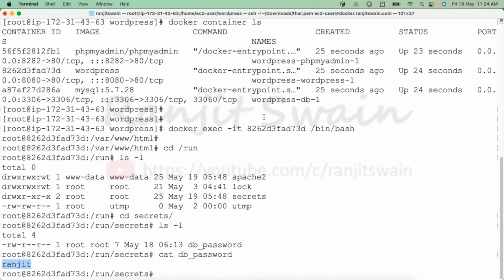Hope you understood clearly how the Docker Compose file is written and how we can work with it.